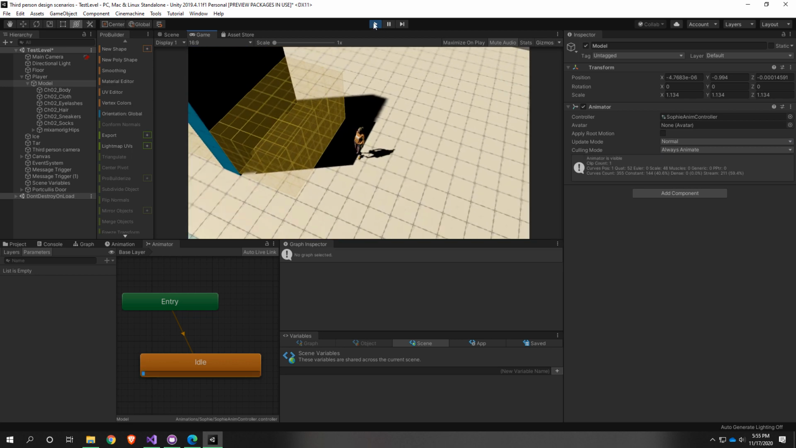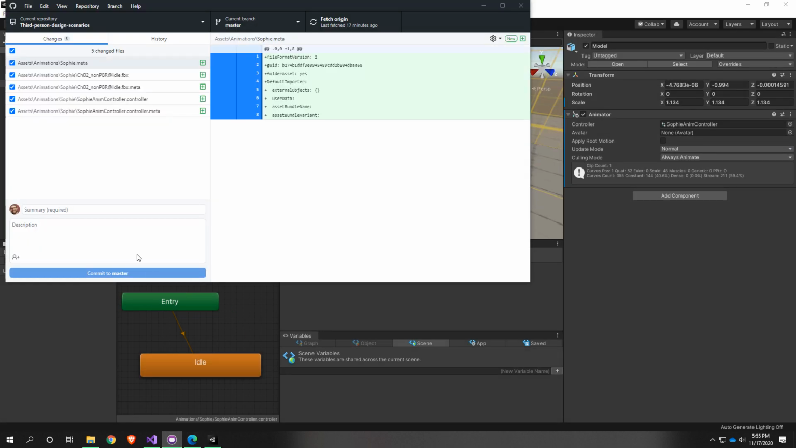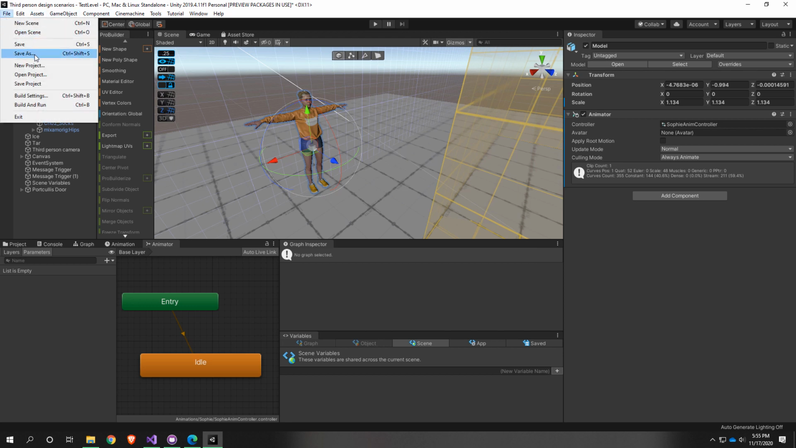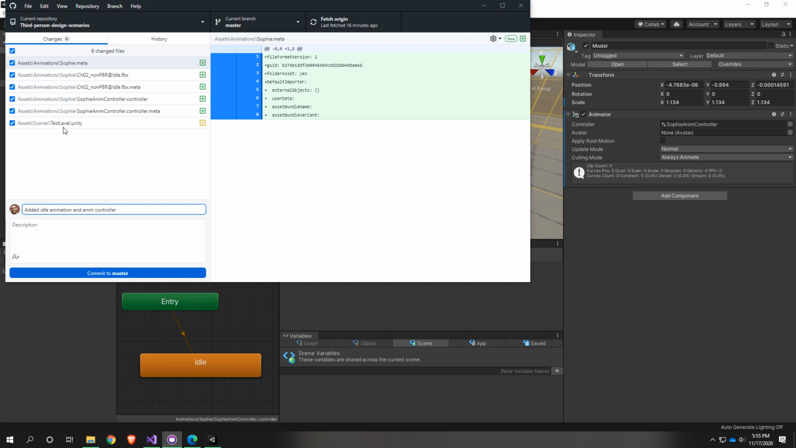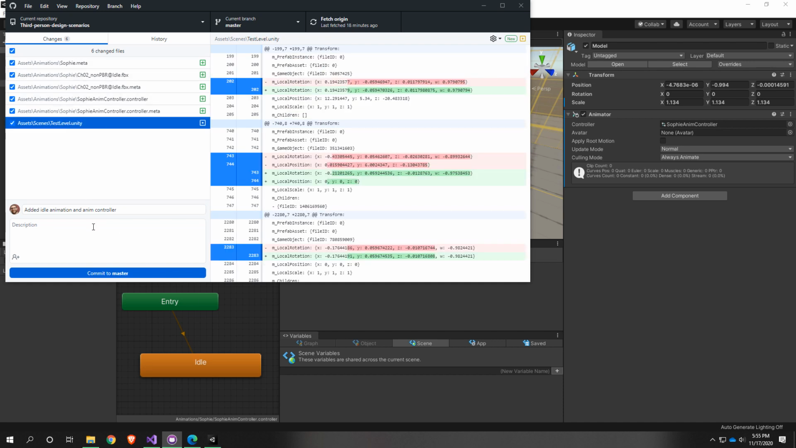All right. Oh, before I forget, let's go ahead and make a commit. We will say added idle animation and anim controller. And I'll go ahead and save my scene and save my project. So file, save, and save project, which is important to save the project for the animation controller stuff for sure. All right, so now you can see we got everything listed.